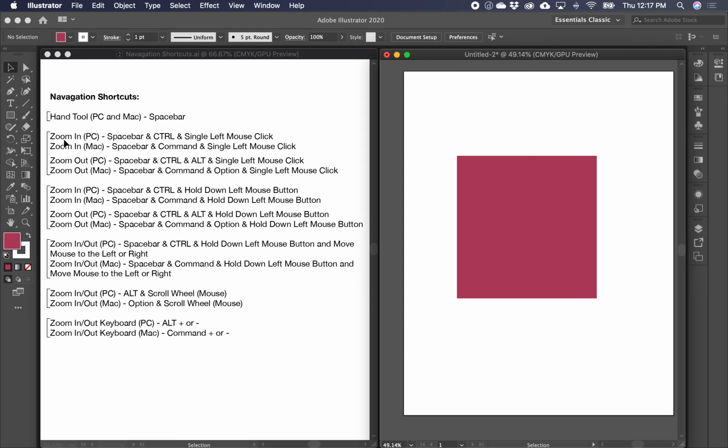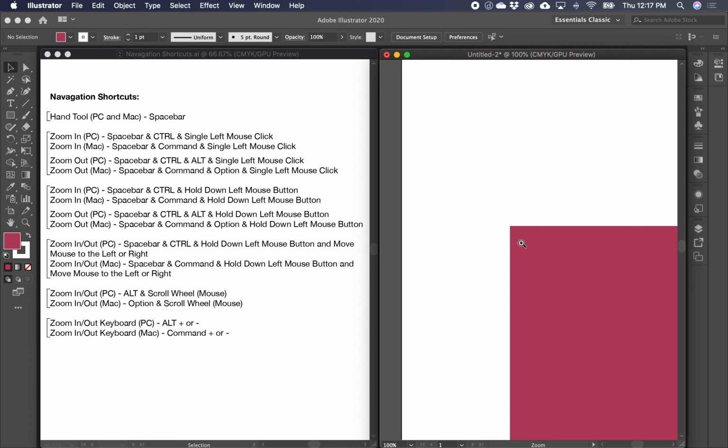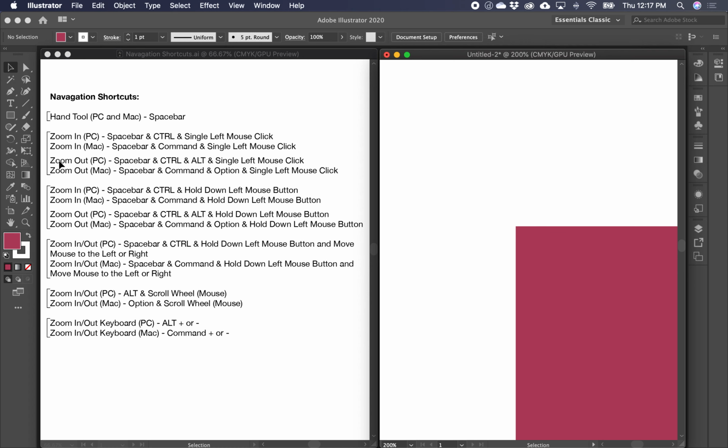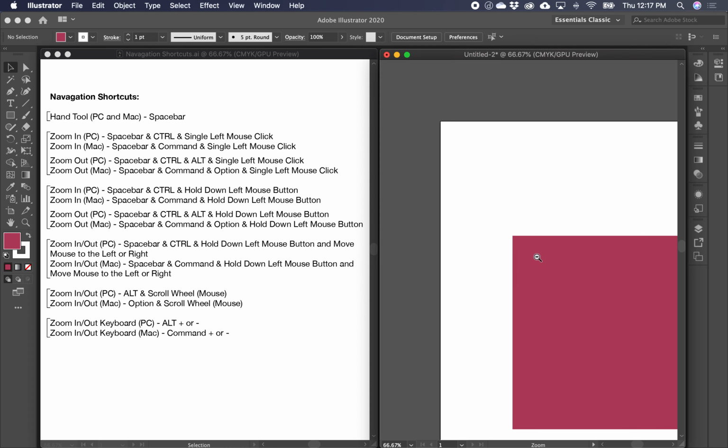For zooming in and out, there are multiple ways, along with the trackpad. But I'm just going to show you a couple different ways of zooming in and out by using the mouse. The first one is to zoom in. I'm on a Mac, so I'm going to be using the spacebar and the command key, and I'm going to do a single left click with my mouse. And it does the exact same thing that we just did earlier. Now to zoom out, again on a Mac, I'm going to hold down the spacebar, the command, and the option key. So it's just 3 buttons.